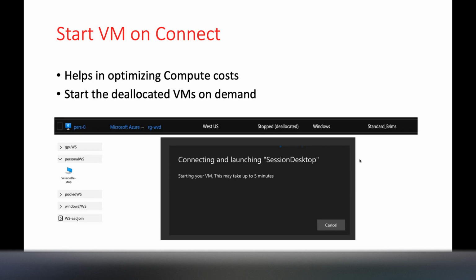In the past, some administrator had to make sure that they turned off the VMs at the end of the day and then turned them back on. Based on customer feedback, we have recently introduced this feature, so that when you are done for the day, you sign out of the session. The VMs can be deallocated. Next day, when the user comes in, they can just connect to the desktop. It's as simple as that. And obviously, since you are starting the VM on demand, it might take anywhere from 2 to 5 minutes, but it's still advantageous because you are able to connect to your desktops on demand.